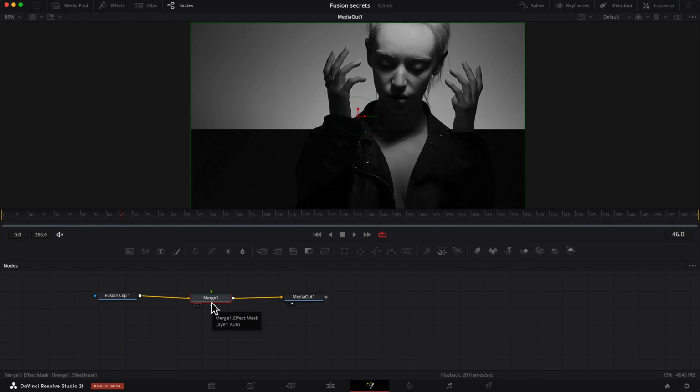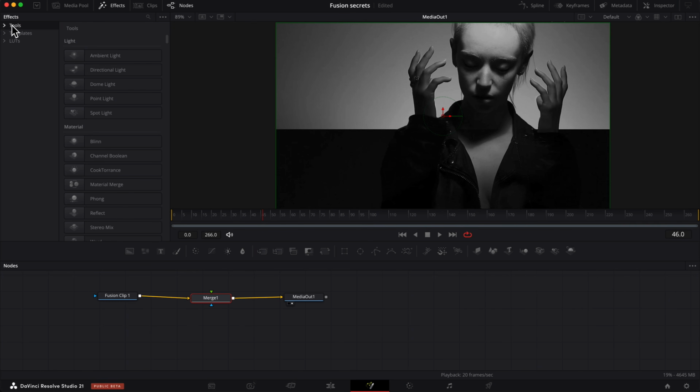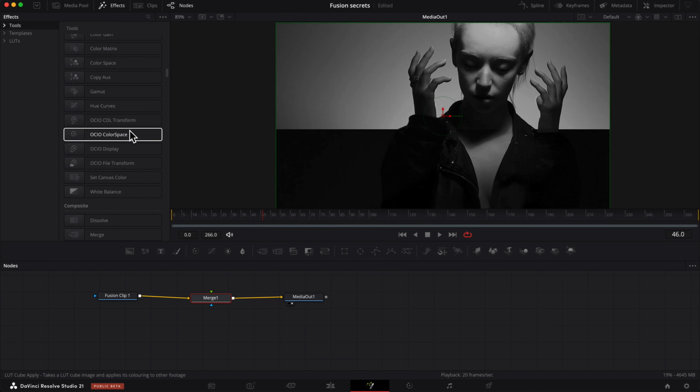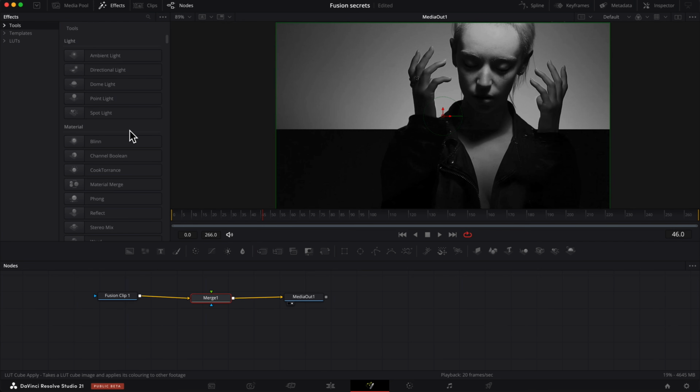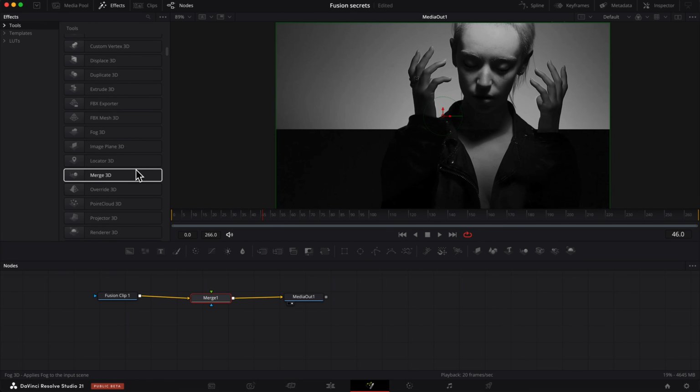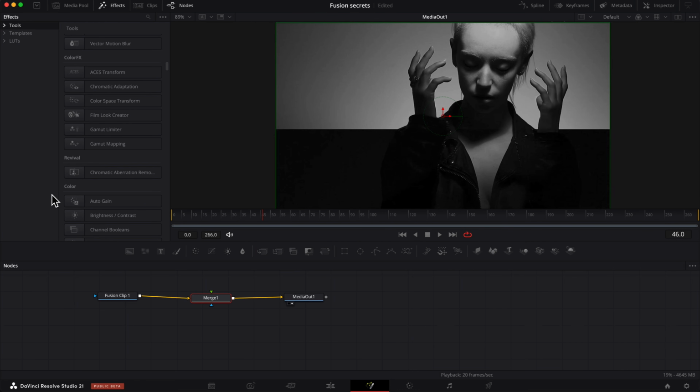If you're unsure what kind of node you need, you might find it easier to go to the effects tab up here, and in the tools drop down, this is also the same list of nodes that's in that other menu. They're just formatted in a slightly different way, so they're bunched together in groups basically. So you can see at the top here we've got all different types of lights, all different types of materials, textures, 3D. So it can be a little bit easier to find what you're looking for there, and you can just drag and drop those in like that.